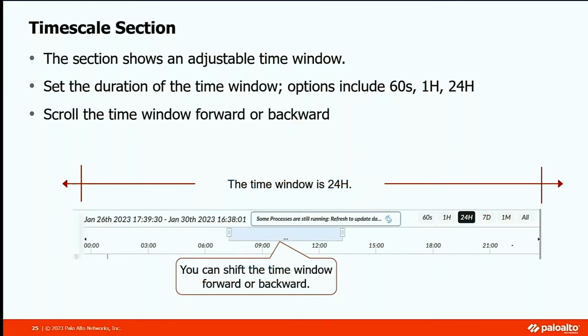You can change your timescale by clicking on show me a 24-hour view, or you can choose the slider over here to be very specific. Let's just narrow in between this time and that time. You can just change your sliders, scroll the time window forward or back.